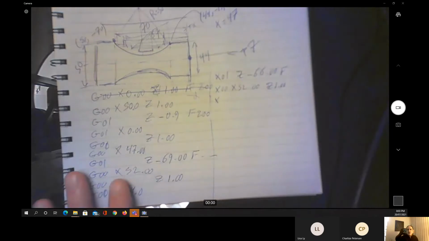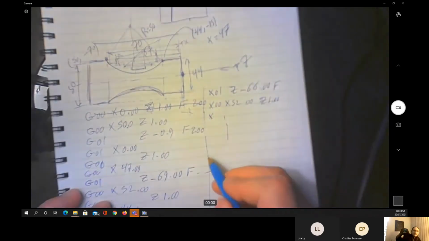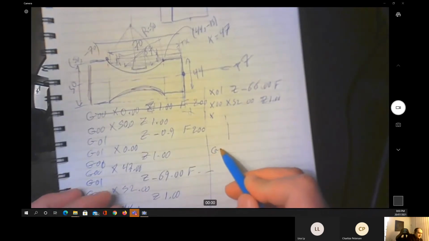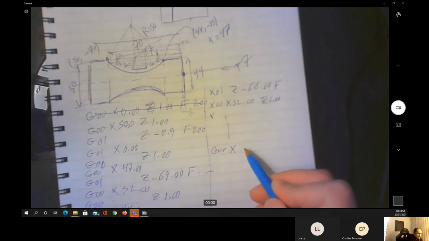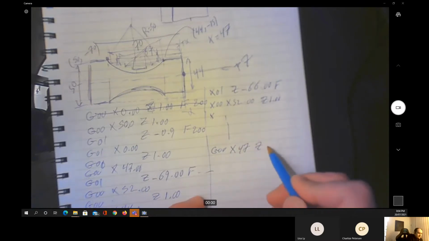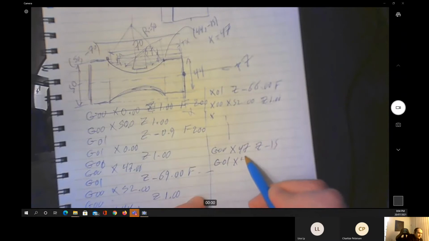Now, for the G02, well, of course, after we finish all the cleaning, we're going to come to the point G00. The X is equal to, let's say, 47. And the Z is equal to minus 15. Then G01 to the X is equal to 44.